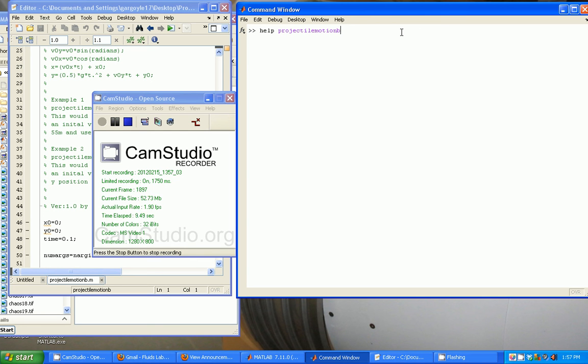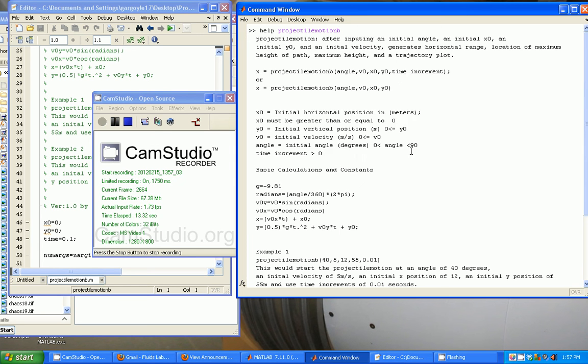So we'll start by using the help command, and you get a description up here of what the function does. You input certain variables like an initial angle, an initial starting point for the x-axis, an initial starting point for the y-axis, and an initial velocity, and it'll generate a horizontal range, maximum height of path, and maximum height in a trajectory plot.